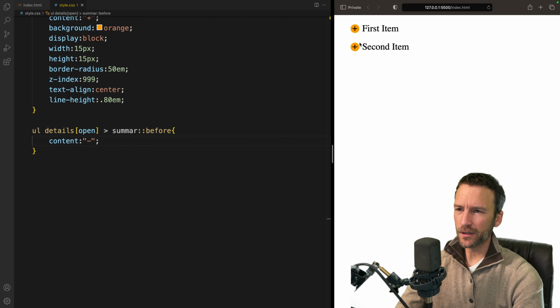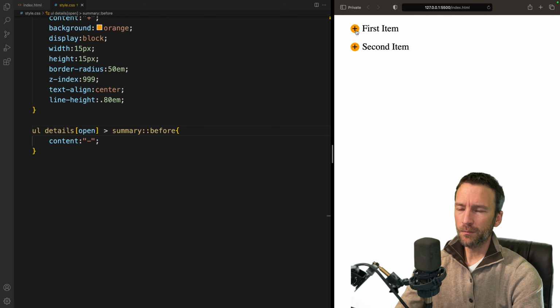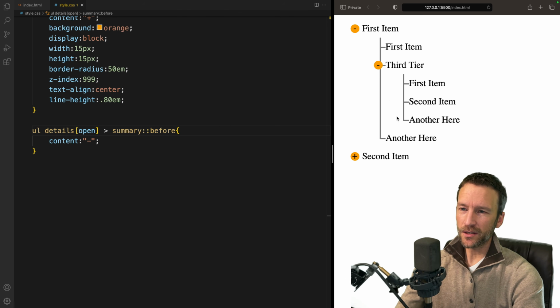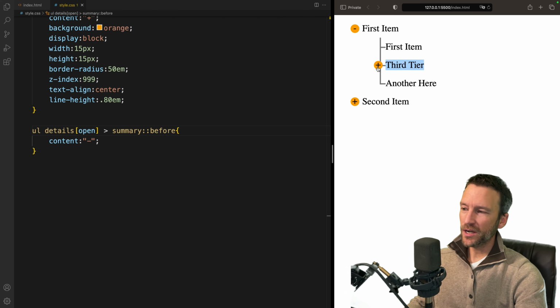Let's see if this actually works. So when we click that, nope, something's broken here. Oh, whoops, I misspelled summary. Let's save that and try it again. Okay, so they're plussed, and then I can click them, and that turns to minus, perfect. Click that, that turns to minus, perfect. And then I click these, and you can see that symbol changes there.